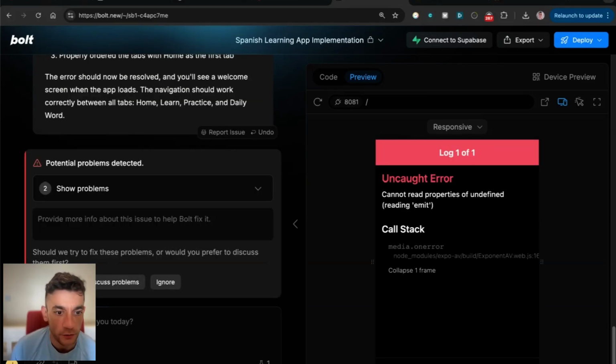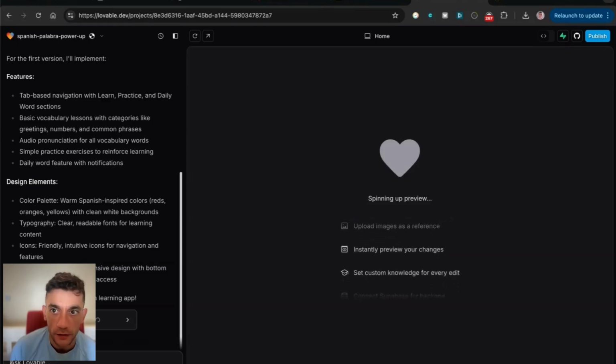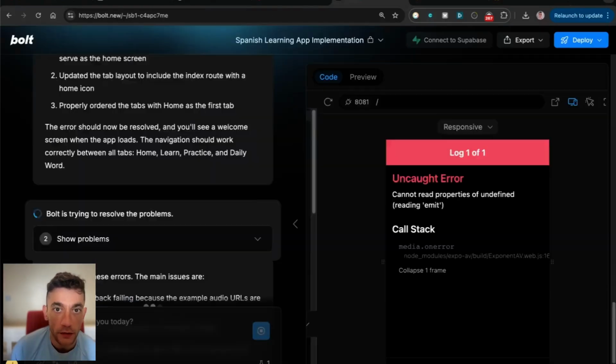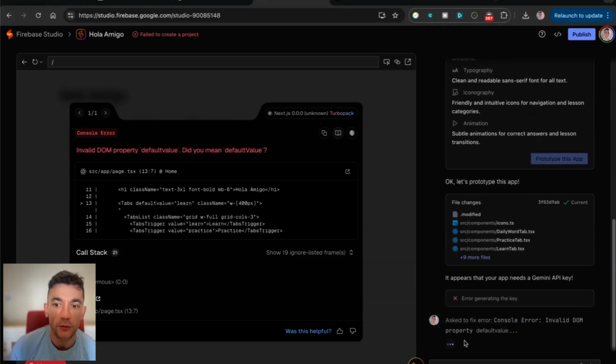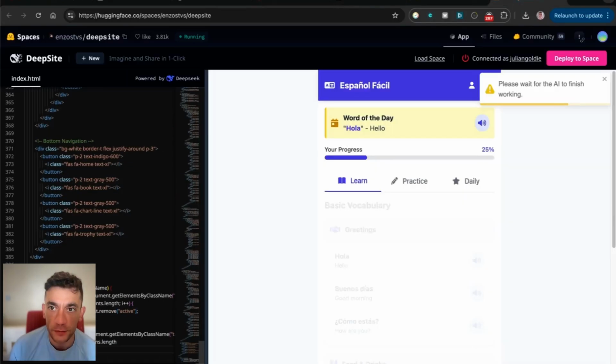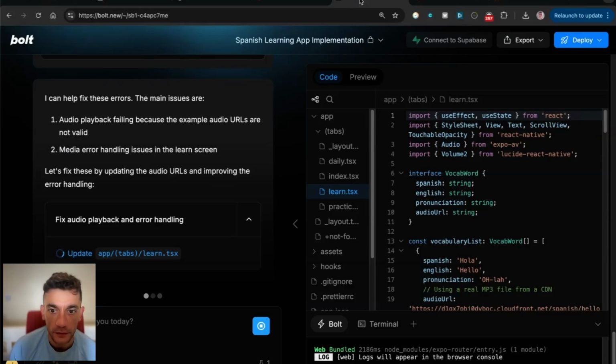And then we get an error straight off the bat. So I'm going to click on attempt fix. Not a great start. DeepSight was still building out. Firebase Studio has an issue. I'm not particularly impressed with any of these right now. DeepSight looks like the most promising.